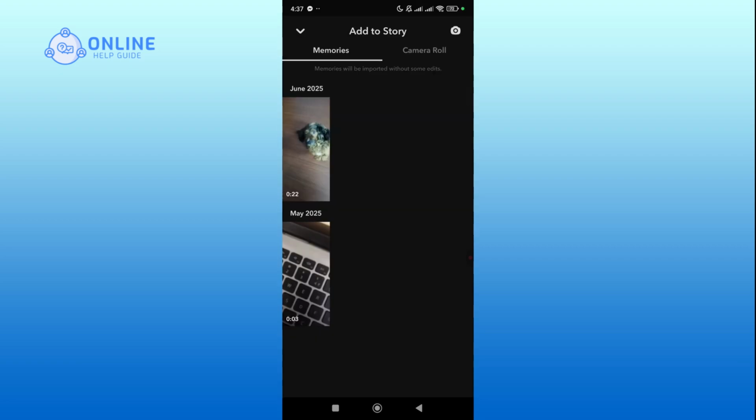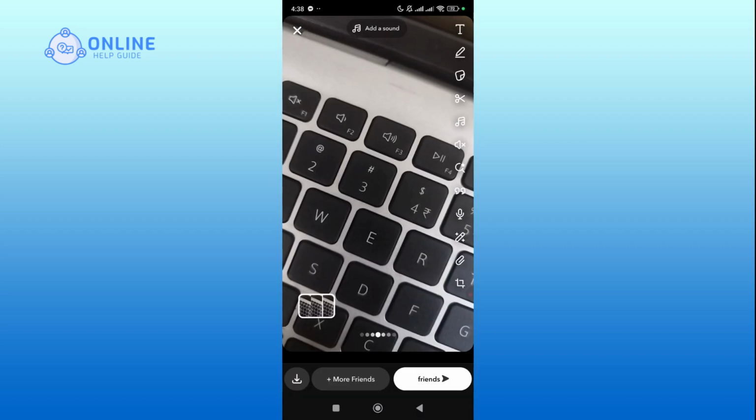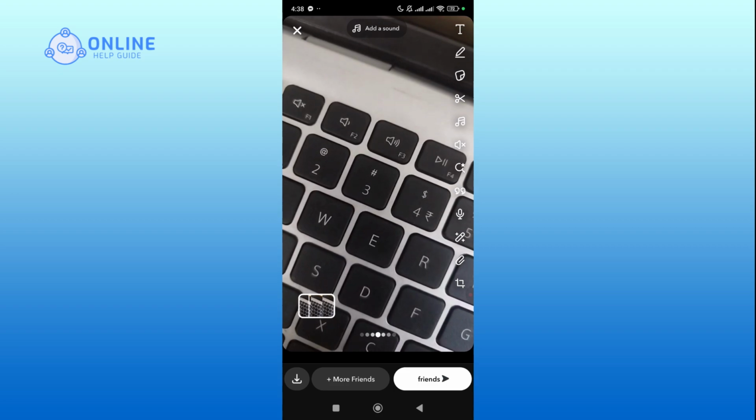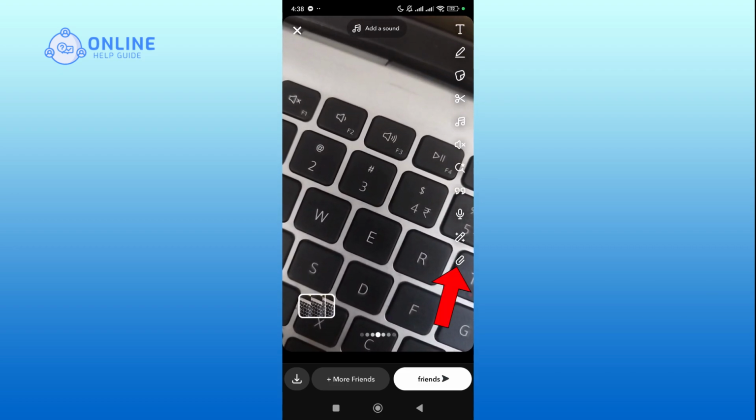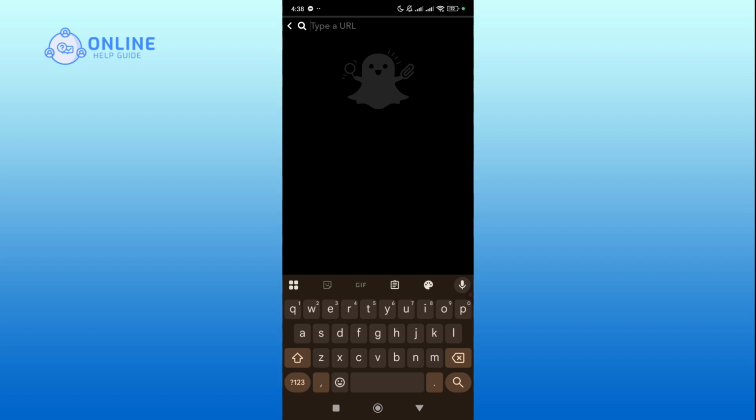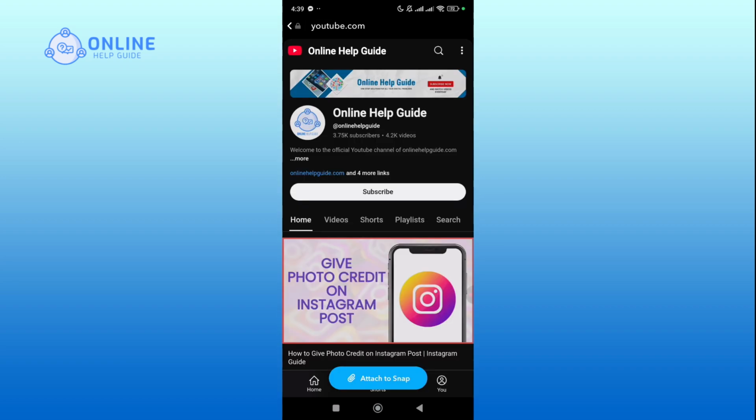Here, either tap on the camera icon to capture a photo or a video, or select one from your camera roll. After selecting your snap, look at the sidebar menu and click on the attachment icon. Furthermore, enter the link you want to share. Finally, click on the Attach to Snap button.